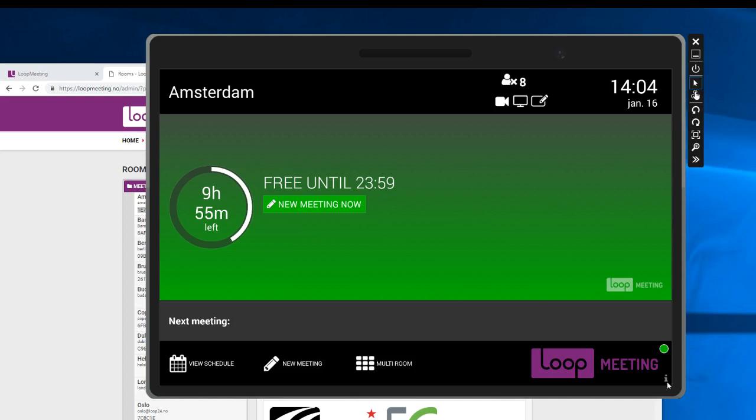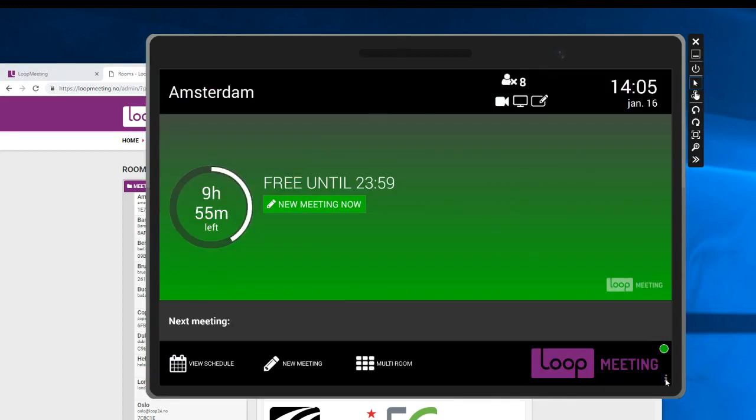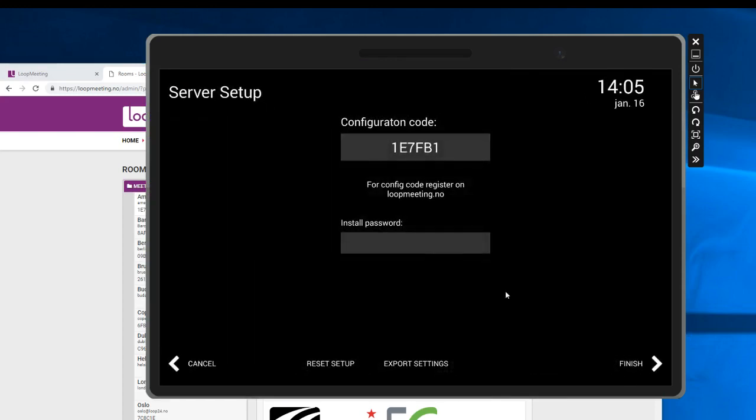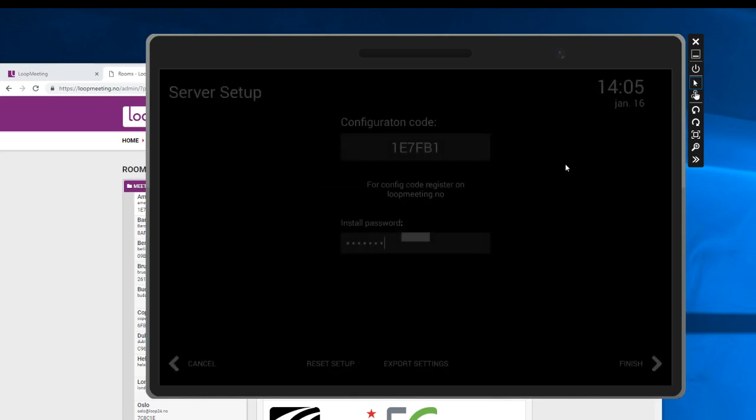If you make some changes in here, and you want to download them to your panel again, you go to the server setup. The code is already there, and you just type your password again, finish, and it will download whatever new settings you have.